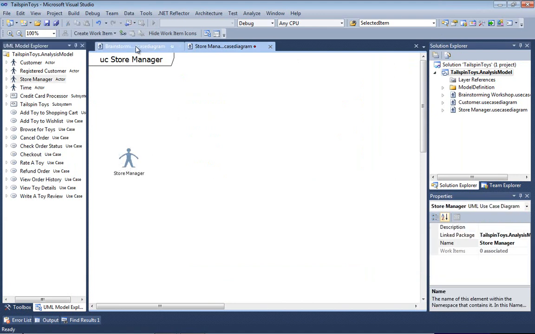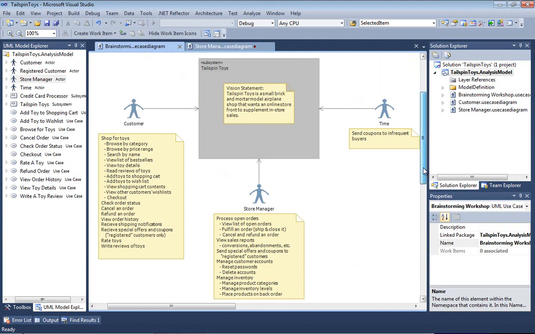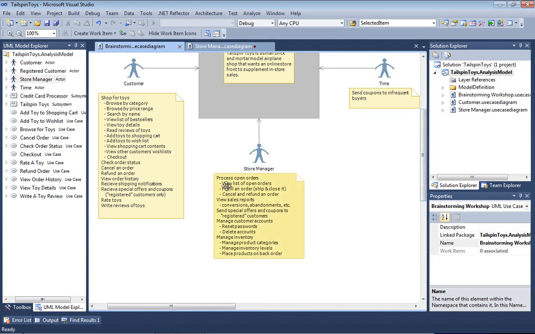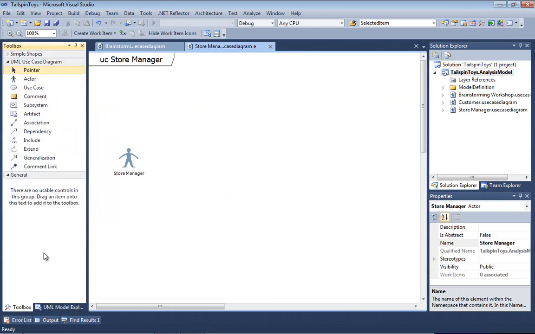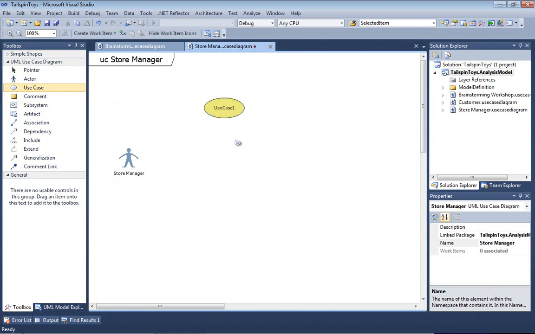Okay, so let's flip back over to our brainstorming diagram and take a look at what the store manager's activities are. We've got roughly 5 things here: process open orders, view sales, send special offers, manage accounts, and manage inventory. So let's go ahead and create those in this diagram. Again, I'll flip over to my toolbox, I'll double click on use case, and I'll drop 5 of those on here.